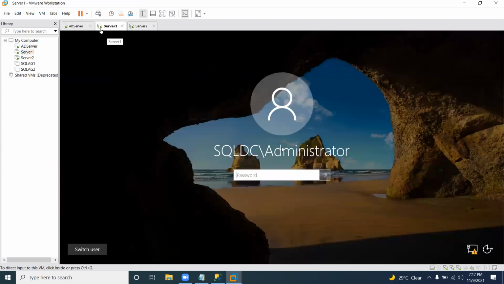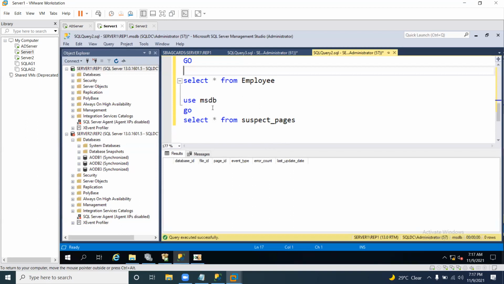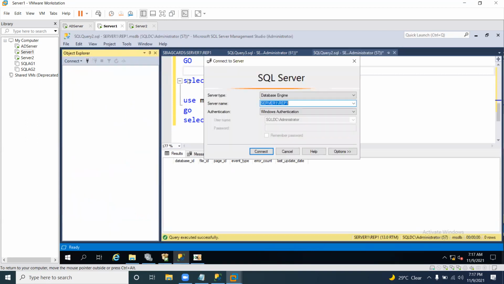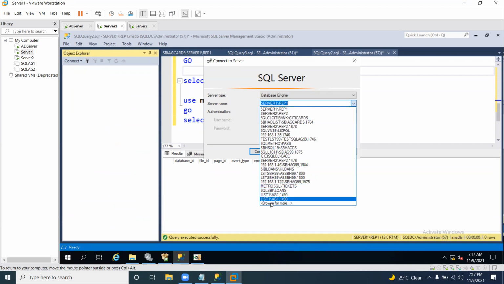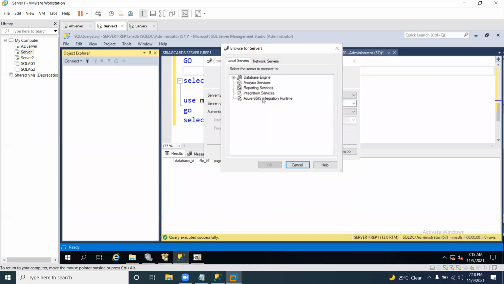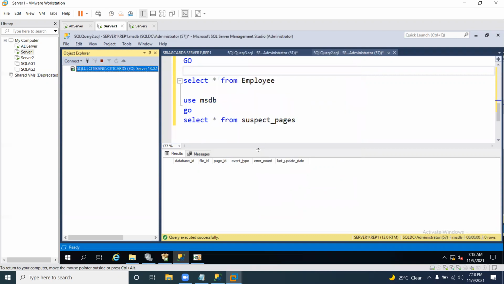Now I will connect to this server 1. In general, a cluster, as we have seen, is a group of servers. Here two servers are there. Let's say I'm connecting to server 1. Let me connect. Connected successfully to one of my servers.